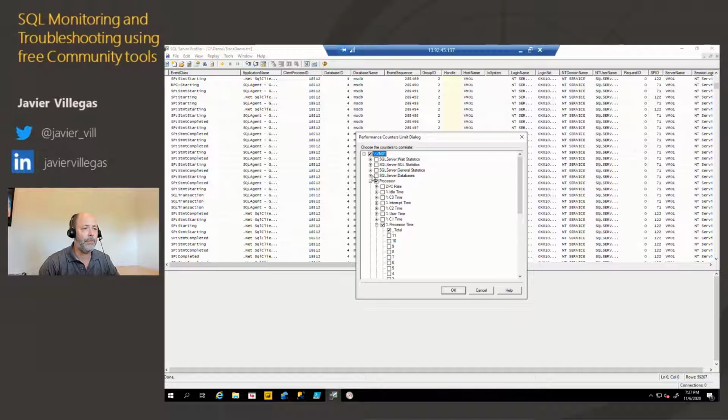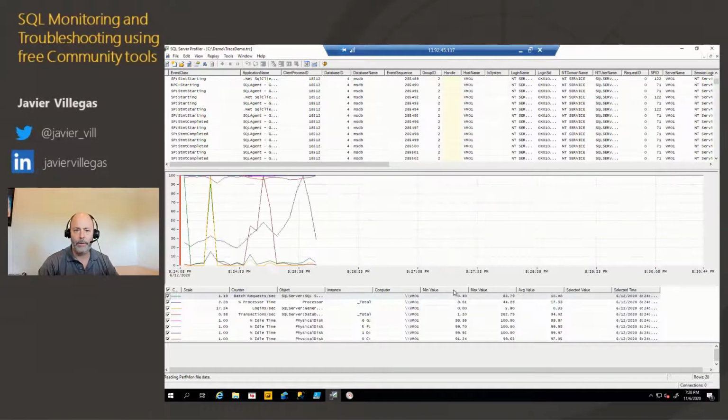Then for SQL related counters, I will get transactions per second for all the databases. Then I can get, for example, logins per second, and I will also get batch requests per second. And then I will just load this.